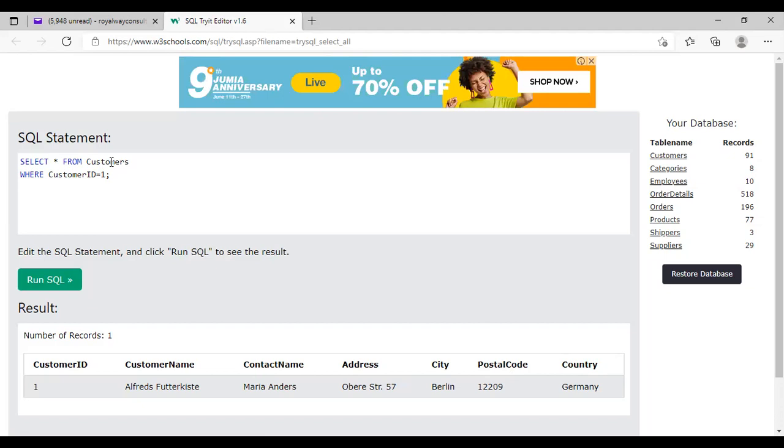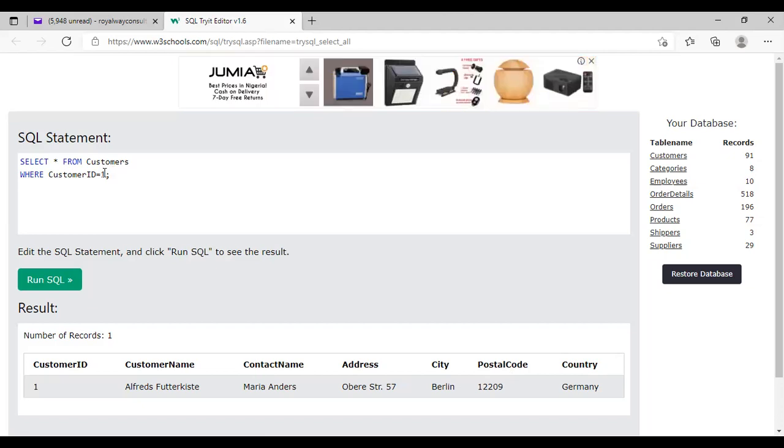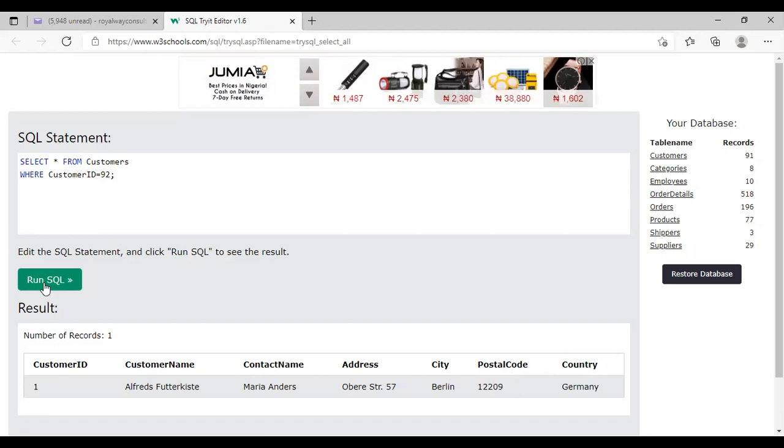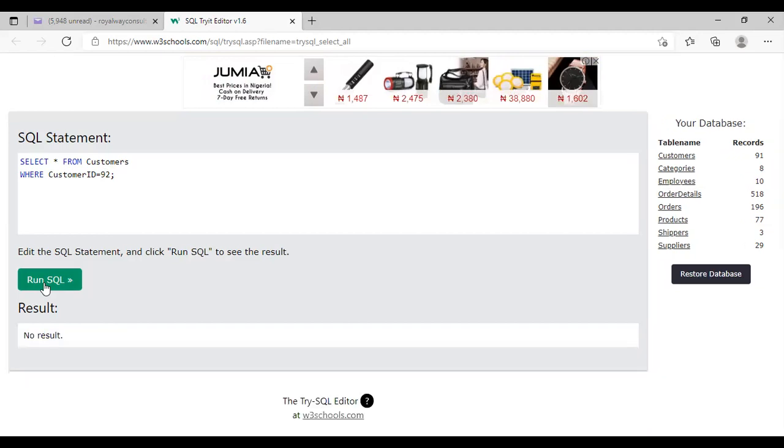Now let's assume I'm not familiar with this and I type 92. Customer ID is 92. Remember, we have 91 rows. Let's see what the system will do. You can see it said no results.